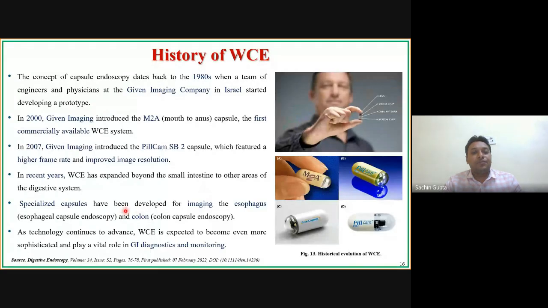Further, some specialized capsules have also been developed for imaging the esophagus and colon. These are the WCE systems available in the market: EndoCapsule, PillCam.